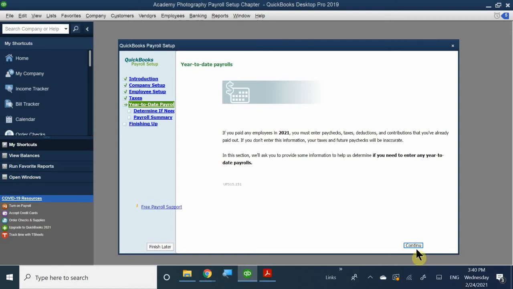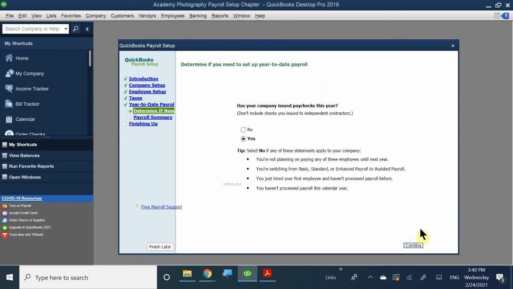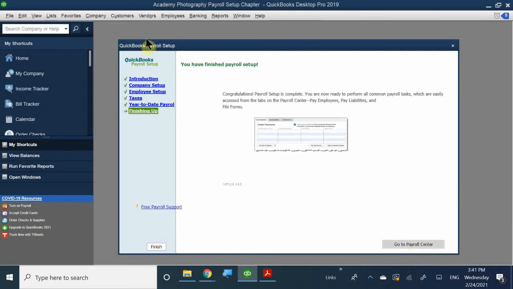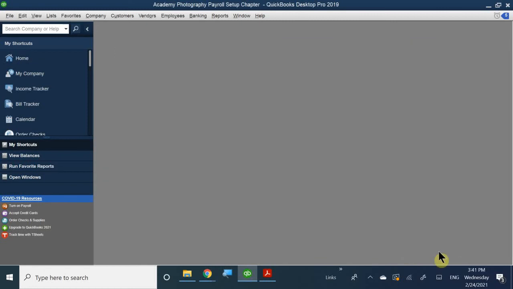Okay, so we're going to go ahead and actually skip this section because, again, we're assuming that we're starting the payroll system for the very first time. So the question is, has your company used paychecks this year? In this case, we're going to say no. So that means we're going to completely skip over the year-to-date information. Then you're going to get this little window, and we could go ahead and click on finish.